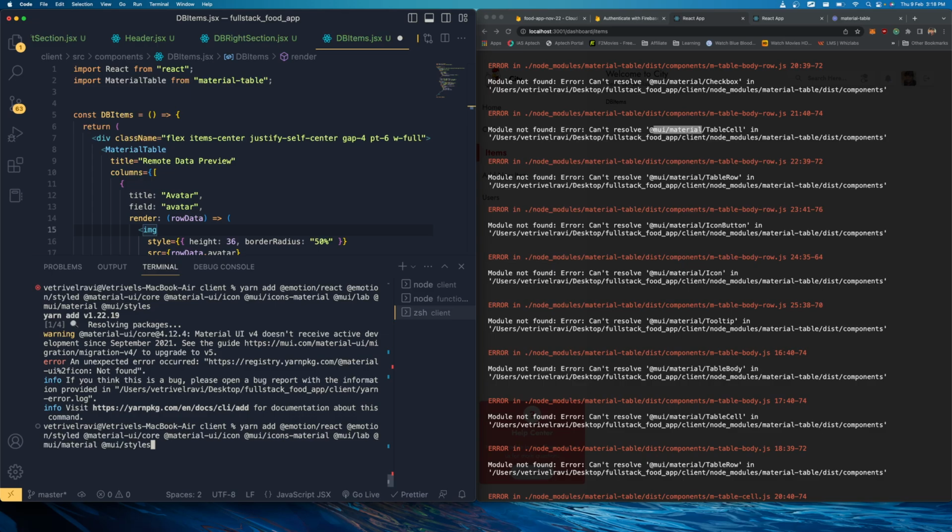So what is that? Yarn add @emotion/react. At emotion react, is there any spelling mistake? No. Then yarn add @emotion/styled. No. @material-ui/core. @material-ui/icons. @mui/icons-material. @mui/lab. @mui/material. @mui/styles. So what it is showing is that material UI version 4 does not exist.